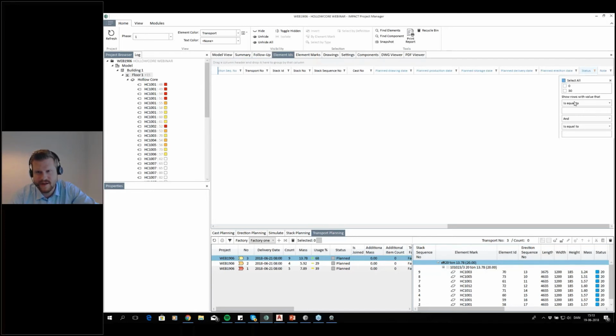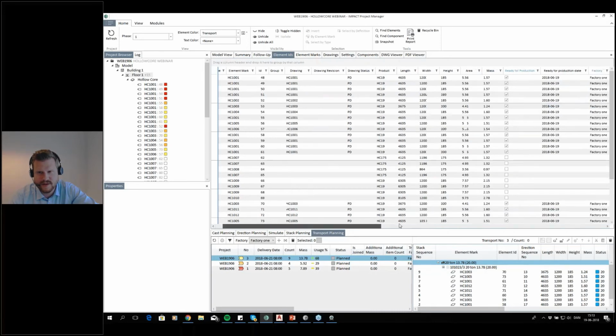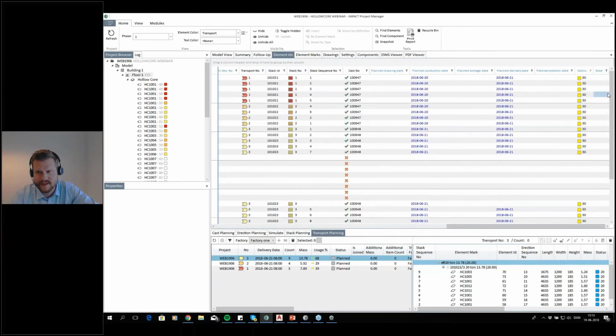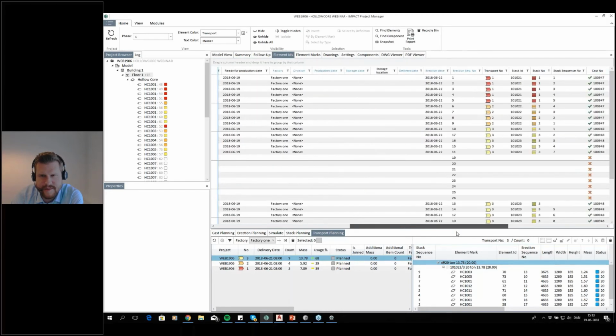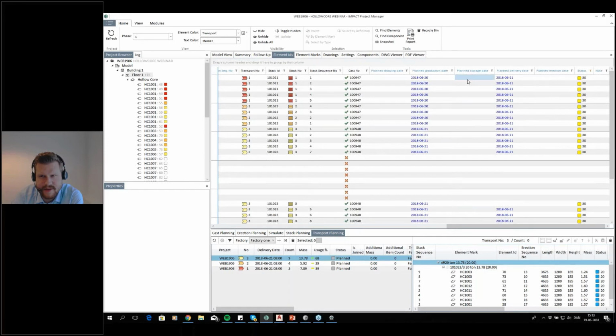So now I actually want to see them all again, because if we look at the status, you can see the element has status number 30 instead. When we look at this, as we did before, all of this was empty. But now you can see that we have transport numbers, stack IDs, stack numbers, even cast numbers, plant production dates, plant delivery dates, as well as our planned ready for production date and everything.